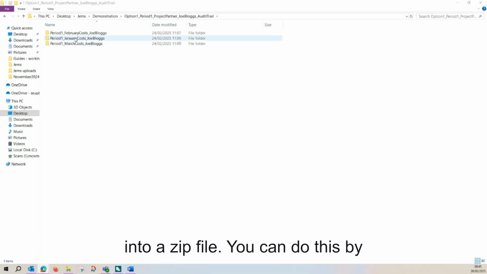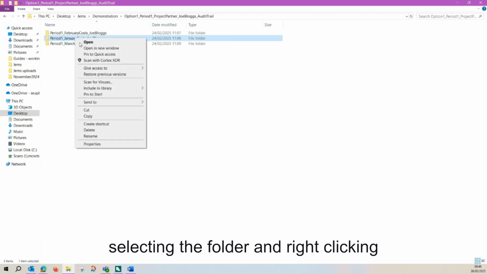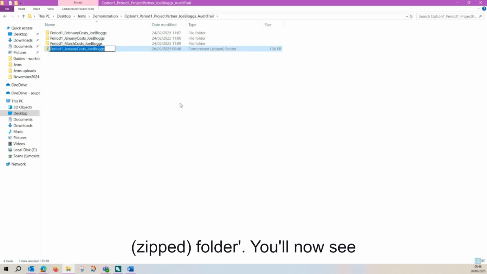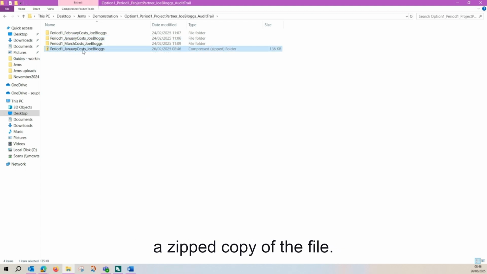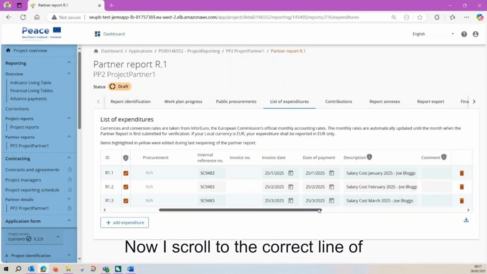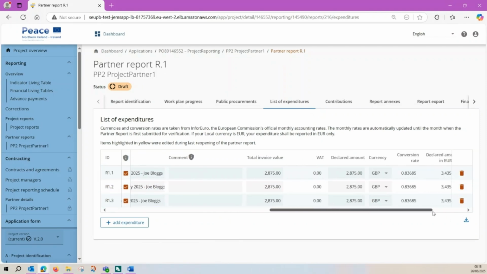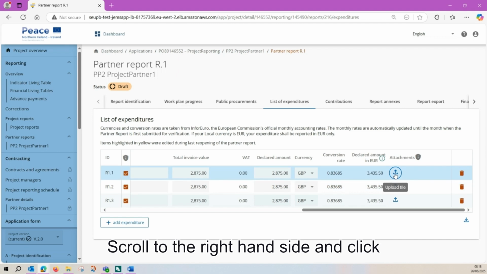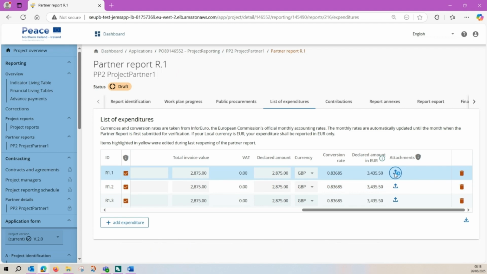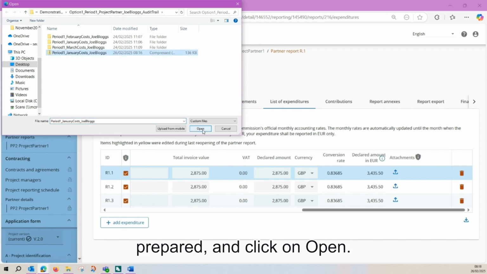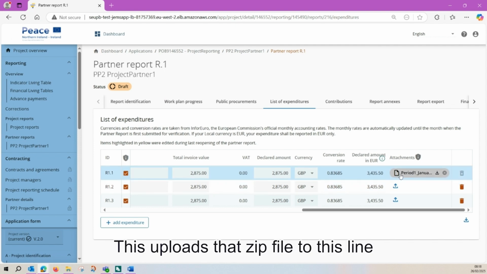I can do this by selecting the folder and right-clicking on it. Click on Send To and Compressed Zip Folder. You'll now see a zipped copy of the file. Now I scroll to the correct line of expenditure, which is this one for January. Scroll to the right-hand side and click on the Upload File button. I select the zip file that I've just prepared and click on Open. This uploads that zip file to this line of expenditure.